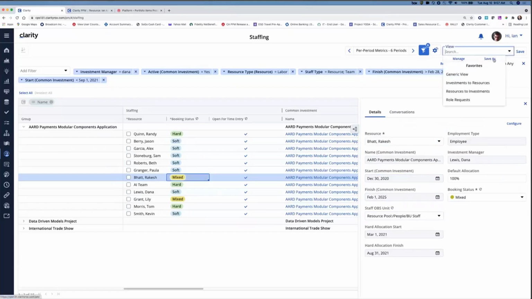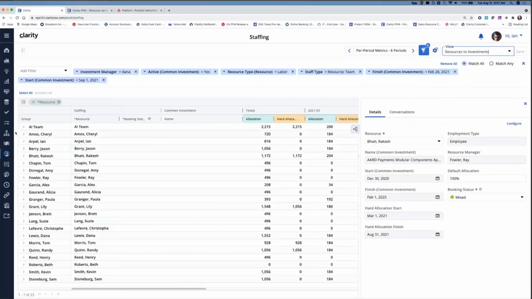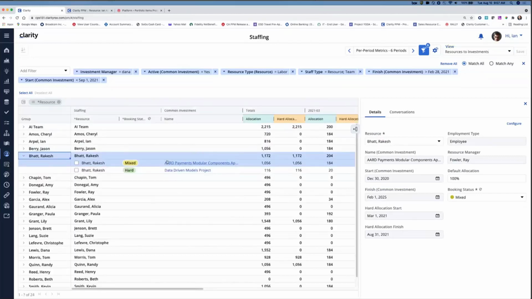I'll go ahead and switch to the R to I view, discard those changes, and I'll come back and expand Rakesh again. But look, I've filtered by resource, right? I'll pick Rakesh and I can see the investments that he is allocated to. Again, I'm using the exact same filter criteria. So if you're looking to emulate that view, again, a staff type, labor only, and the common investment. So again, I'm looking at things between March and August.